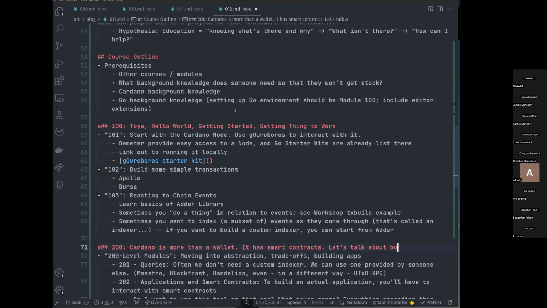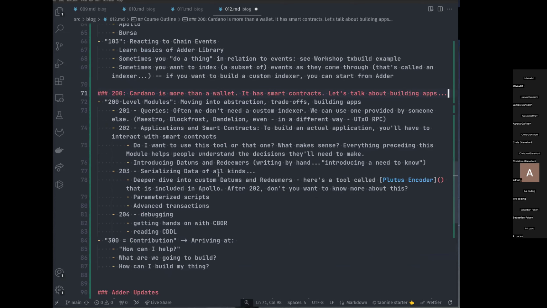Would be kind of here. And because again, the errors, the rough points, this is where you're going to really dig into that. So if we have queries, smart contracts, a deeper dive into serialization, maybe debugging actually fits, like this might all be one module. Yeah, that's probably all together. So let's just do CBOR and reading CBOR and CDDL, or debugging, that's all just one thing, right?